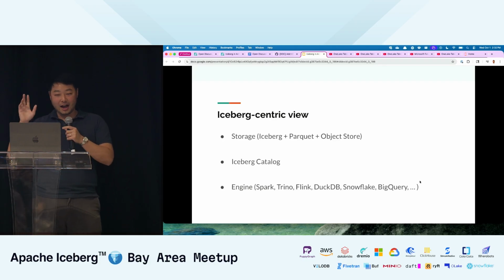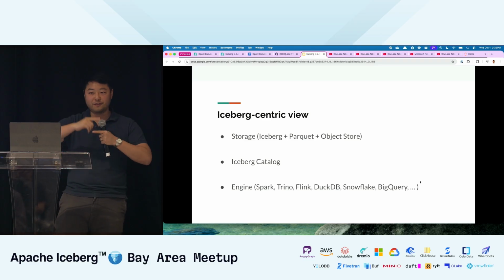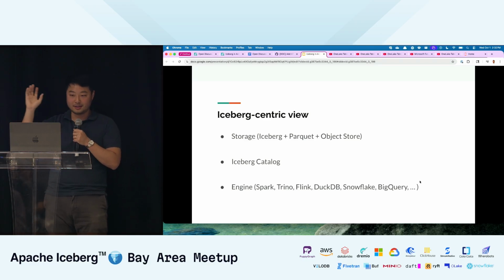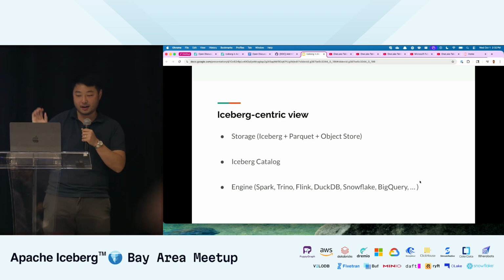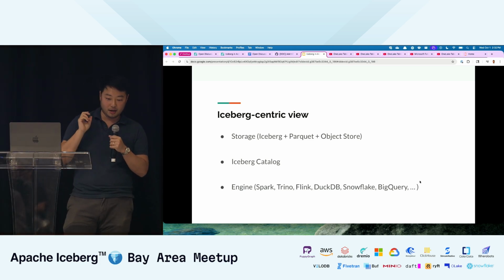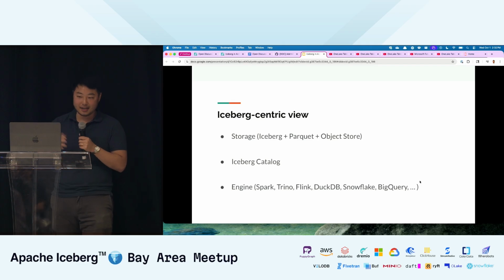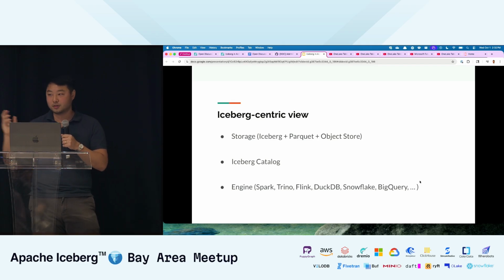And the Iceberg-centric view is we flip this around. We say Iceberg, the table format, is the definition for both the metadata and access. The data itself is stored in Parquet format, and the data is on object store. That's the most simple, most common deployment.